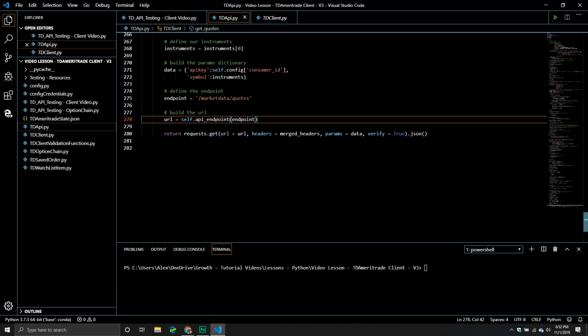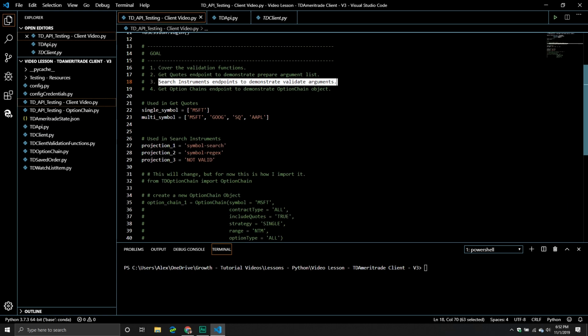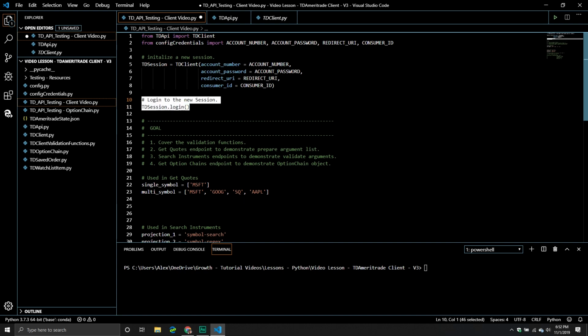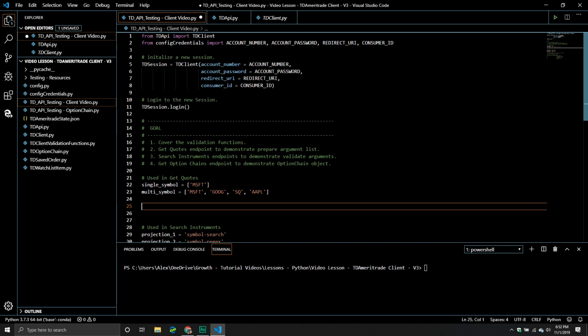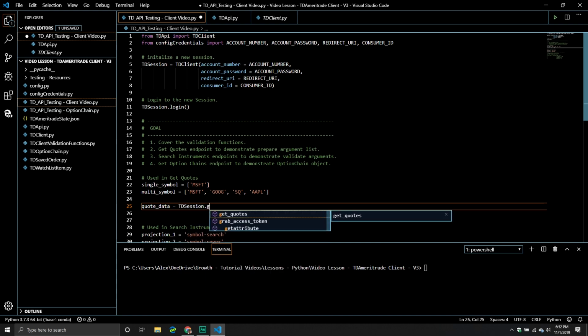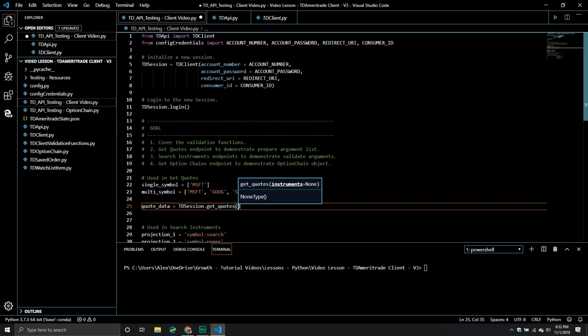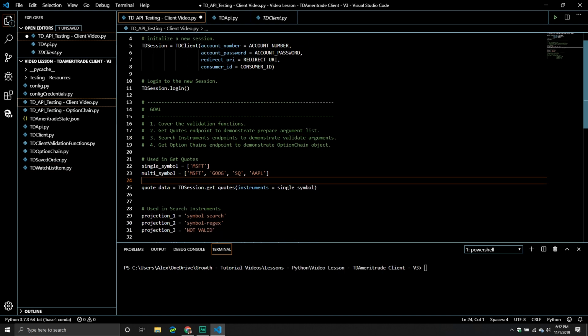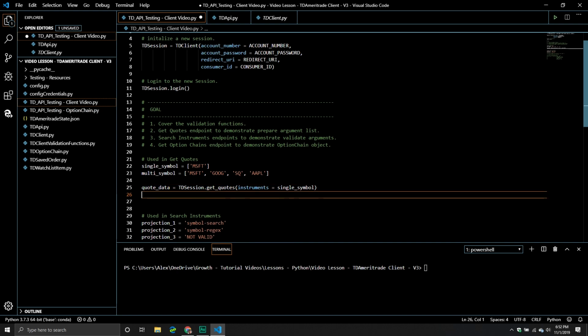Alrighty, let's see if it works. Hopefully it works. All right, so we have a session that we've logged into. We're going to create a new variable, we'll call it quote data. We will grab our session object, and hopefully now we should see a method called get quotes. This one takes a named argument called instruments, and in this case, I want to pass through my single symbol. Now, you don't technically have to have this right here, but I think for readability, it's a little bit easier. So it's up to you if you want to do that or not.